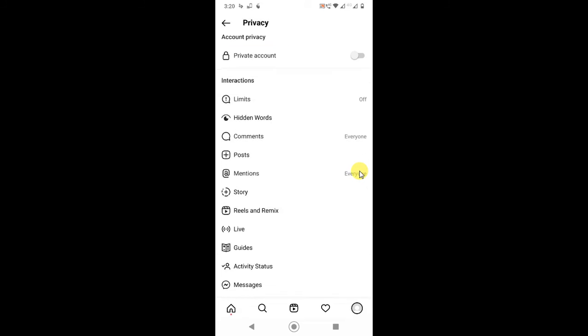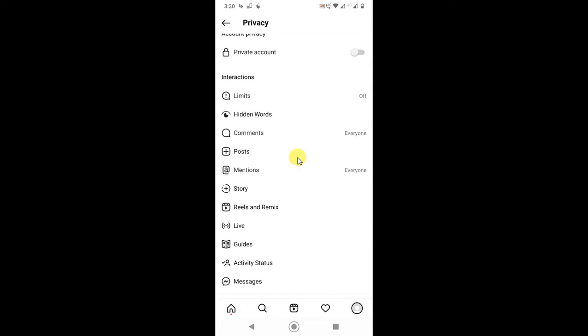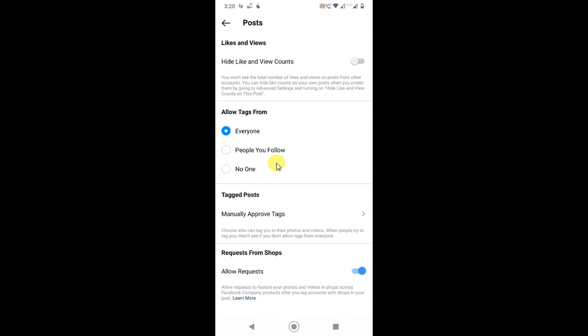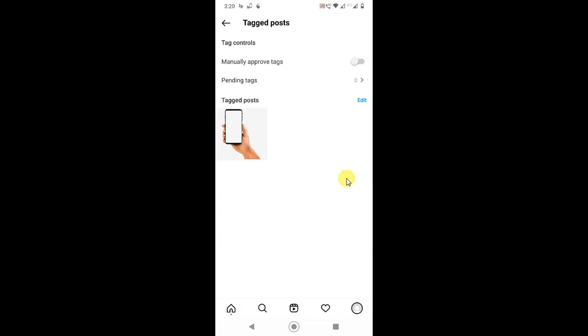Okay, so here is another option: you have to click on posts. In posts you will see the tagged option, and manual upload tags. Just click on it, and here you will see all your tagged posts. Okay, so I have only one post, so you have to click on edit. Now click on edit, then select the post. So I just select the post. Now you can remove or hide. Okay, if you have multiple posts, you have to select all and remove or hide.